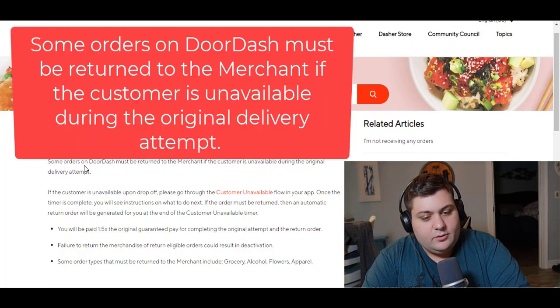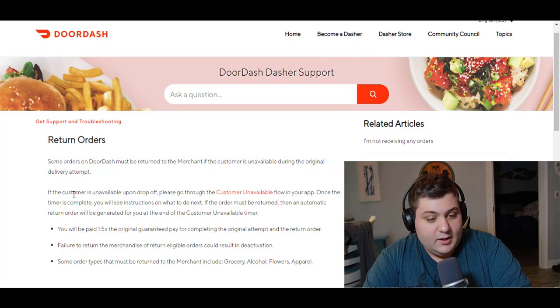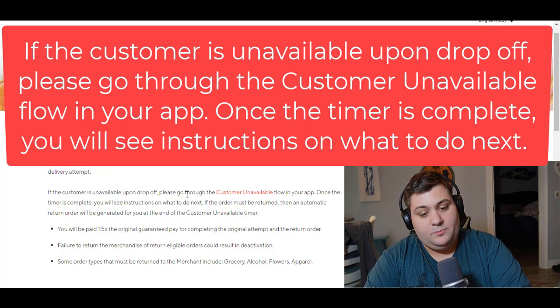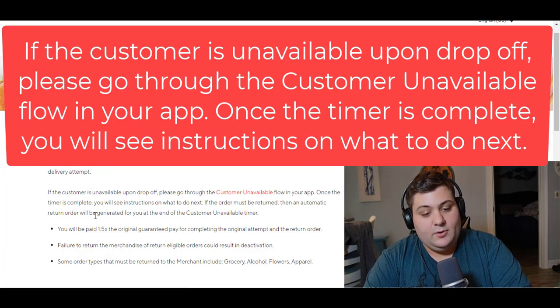Some orders on DoorDash must be returned to the merchant if the customer is unavailable during the original delivery attempt. If the customer is unavailable upon drop-off, please go through the customer unavailable flow in your app. Once the timer is complete, you will see the instructions on what to do next.